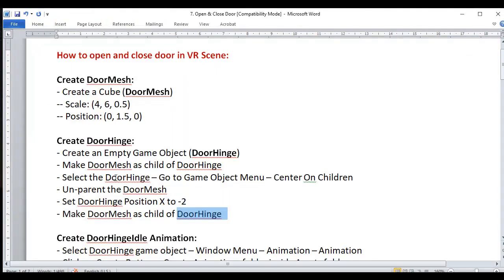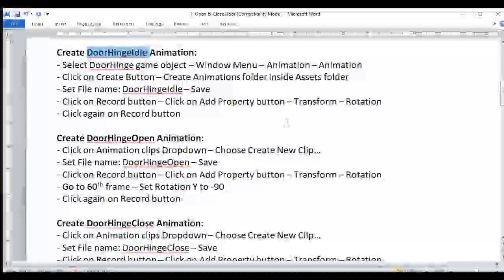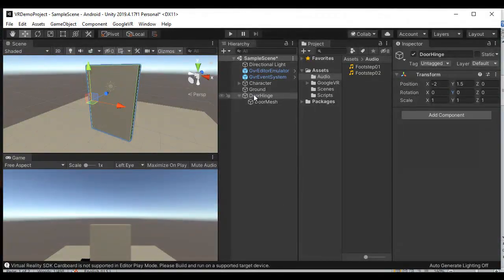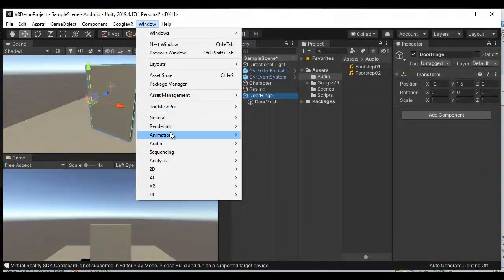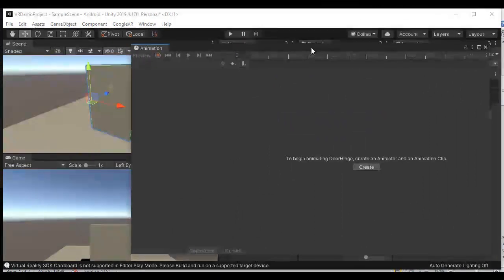Next, we create the door animation. First, we create the door hinge idle animation. For that, we select the door hinge game object and launch the animation window. At present, the door hinge game object is selected. Go to the Window menu, say Animation, Animation. You can see that the animation window is launched.